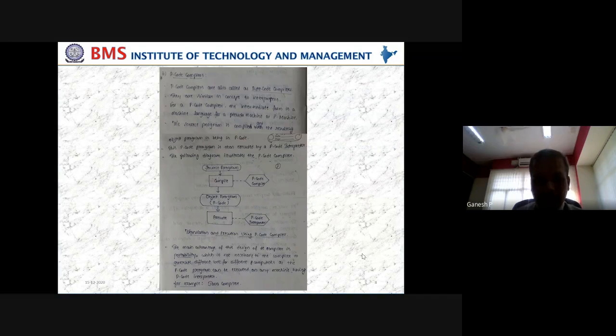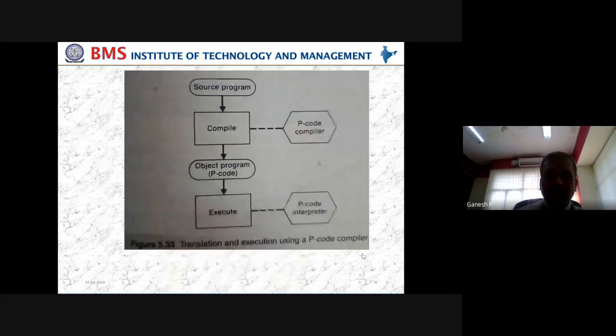So now both the compiler as well as the interpreter are combined here. Thereby, Java is the best suitable example for a P code compiler. So P code compiler, as the name says, is pseudo code. They are not mainly for a particular platform; they are for any platform. Probably if you look at the next diagram, you will be able to understand how Java works.